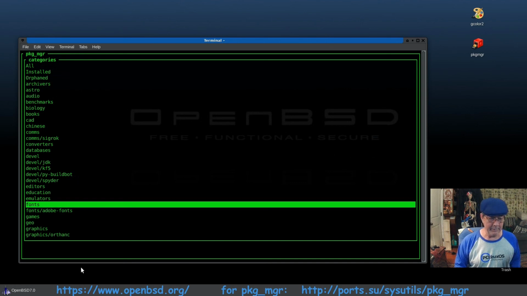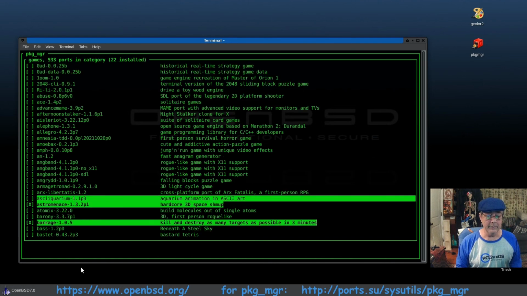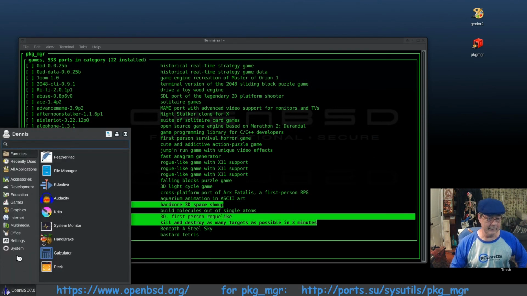Left arrow to key back. Q is to quit, like I said. S is to search. Let's go games once again. Oh, I just did that. I just installed one. It may not show up here the first time. Might have to reboot to make it show up.